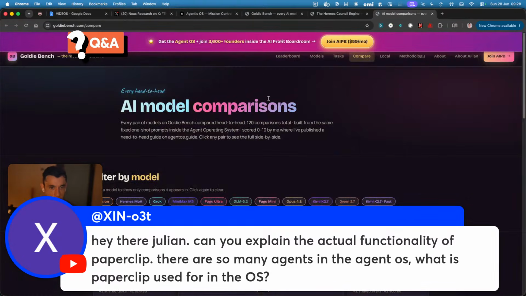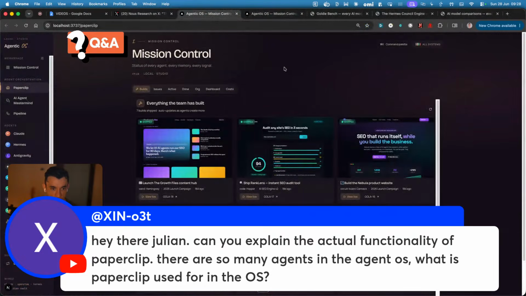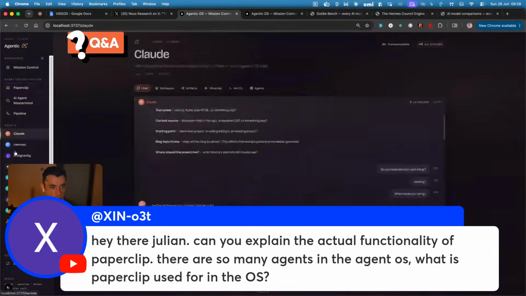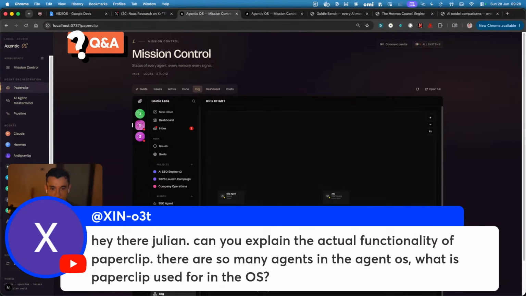For Paperclip, it's for orchestrating teams of agents as a company. So if you look at the way that you usually use AI agents, you use them inside the chat or you get them to build something, but you have no way to orchestrate multiple different agents working together and to really organize what they do. So with the Paperclip system that we have inside the Agent OS, we have a team of agents working together.